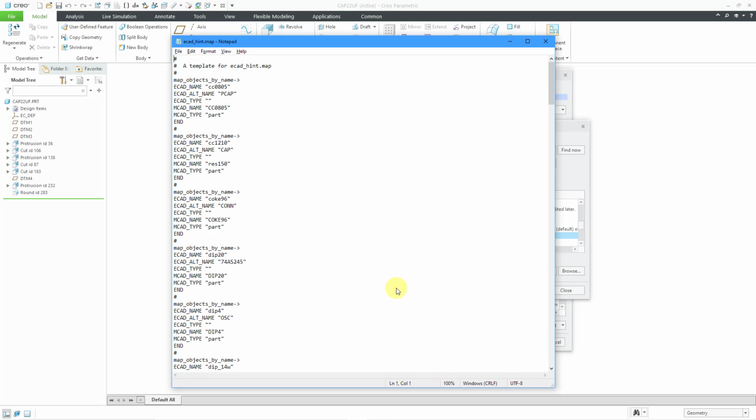And let me show you what that file looks like. So once again, it is a text file. You can see in the notes up at the top, it says that this is a template for it. And so it says, okay, if the ECAD name is this, then this is what the MCAD part should be used. And so for example, for the second one, you can see that we have one name in ECAD, it's CC1210. But on the MCAD side, the Creo Parametric side, it wants to use a model called RES, I assume that's resistor, 150. And so that's what your mapping file looks like. Let's go back to Creo Parametric.